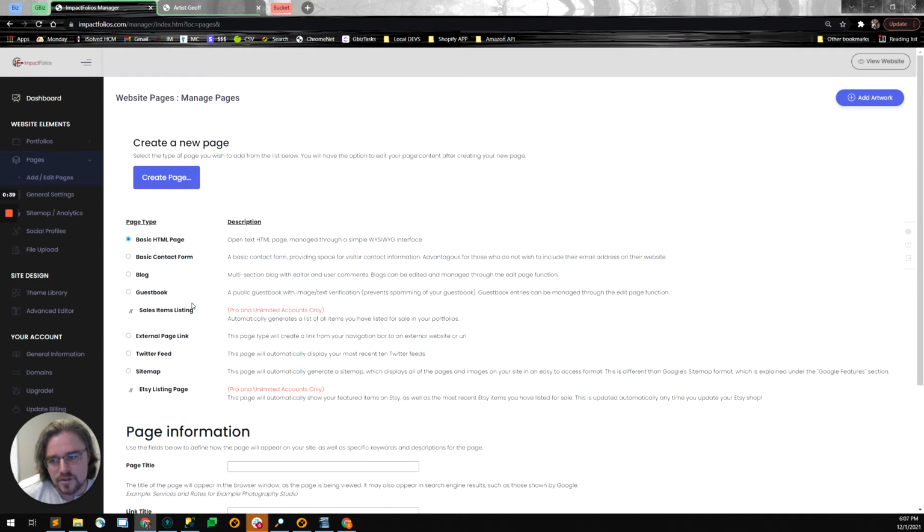And on this page I have a number of options to choose from based on the type of page I want to create. Basic HTML page is a blank slate, so that allows you to put in any kind of content you want. People use this for say exhibition history, or to upload their CV or resume, things like that. A contact form is basically a form that allows people to send email through your website or contact you directly.